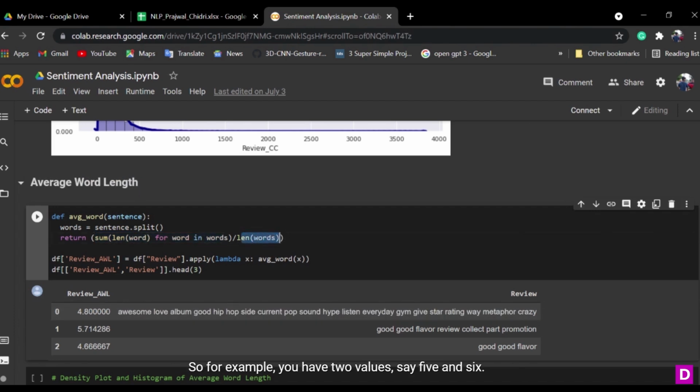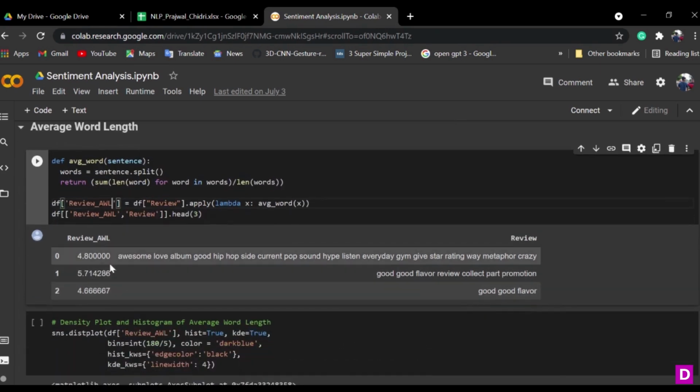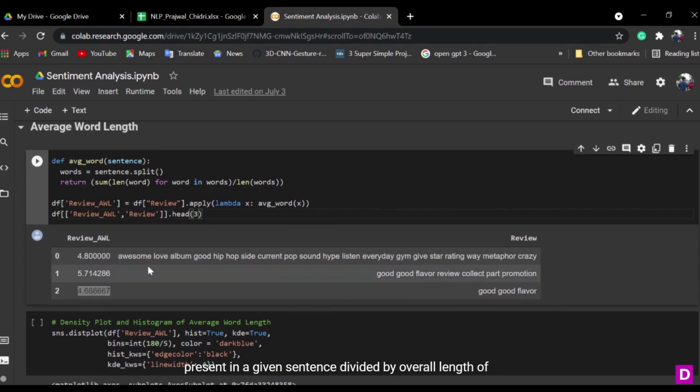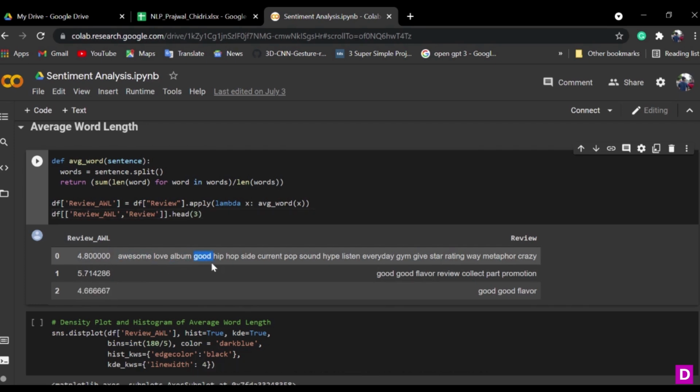For example, you have two values, say 5 and 6, and you want to take an average. What we will do is add 5 and 6 and divide by 2. That is for two different values, right? Now it's for all the words, so average word length for the whole data set. For that, I am going to take the sum of the length of each word present in a given sentence, divided by the overall number of words. That's what I am doing in this step.